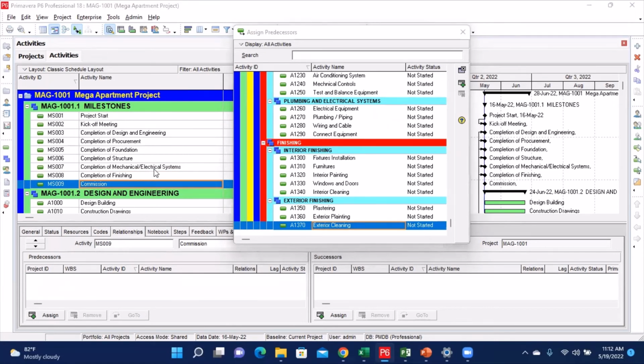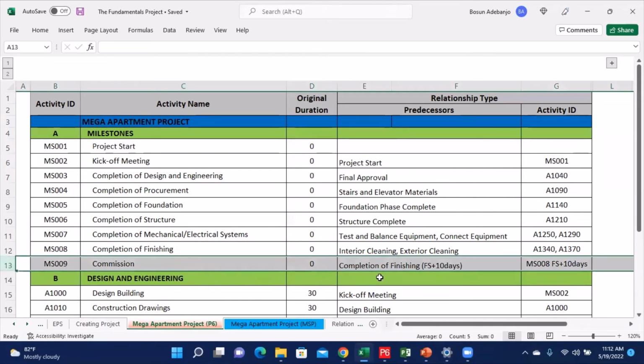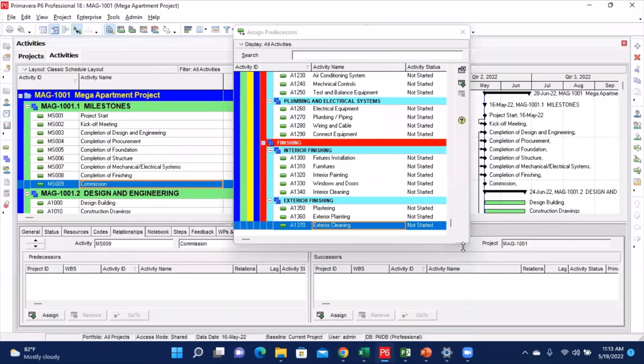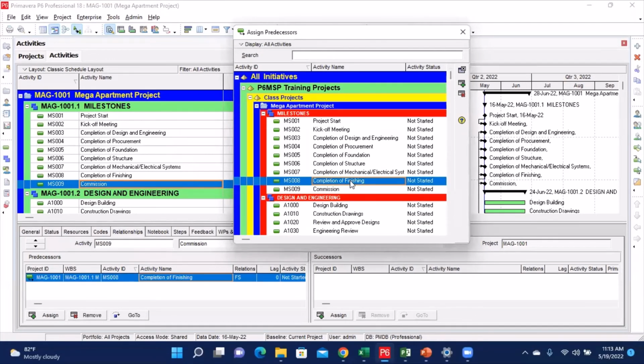Now, to add the commission with its own predecessor, the predecessor for completion is completion of finishing. It also has a 10 days lag. So at this point, first I will add completion of finishing as a predecessor. Now at the bottom where the predecessor is, this is where I'm going to add the lag.